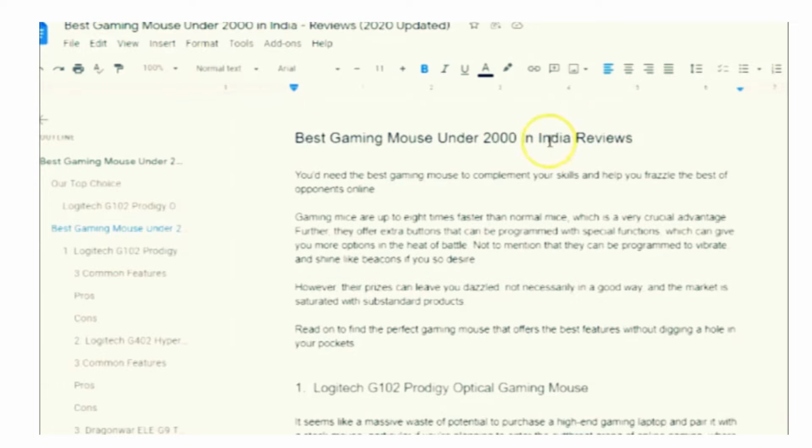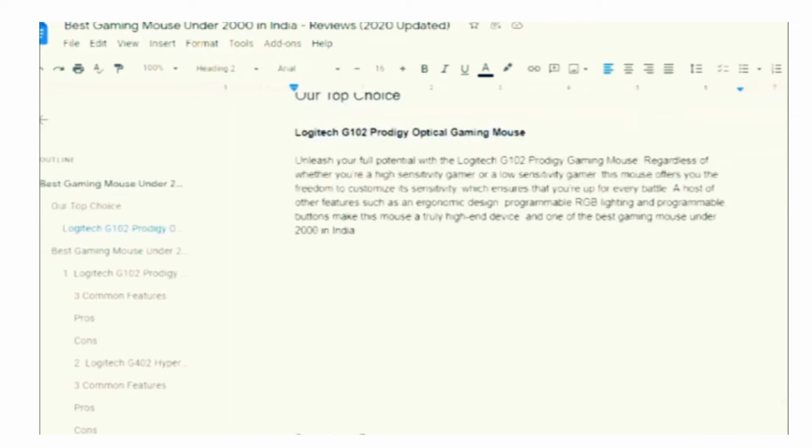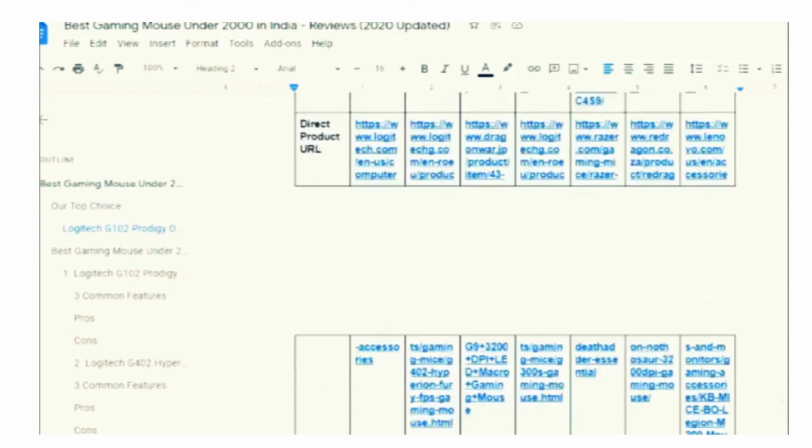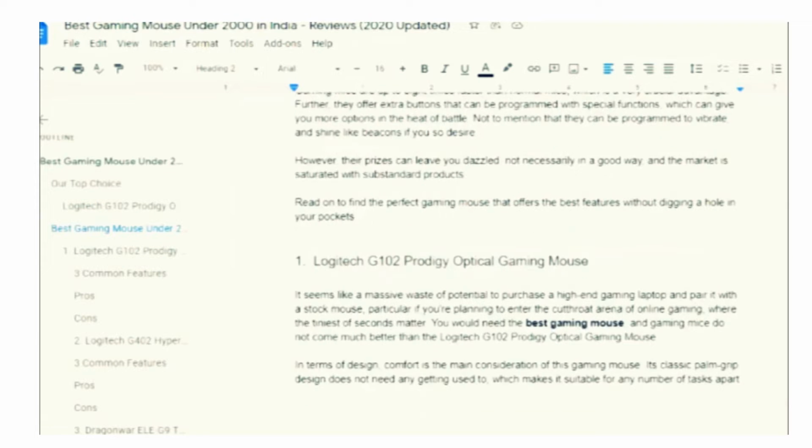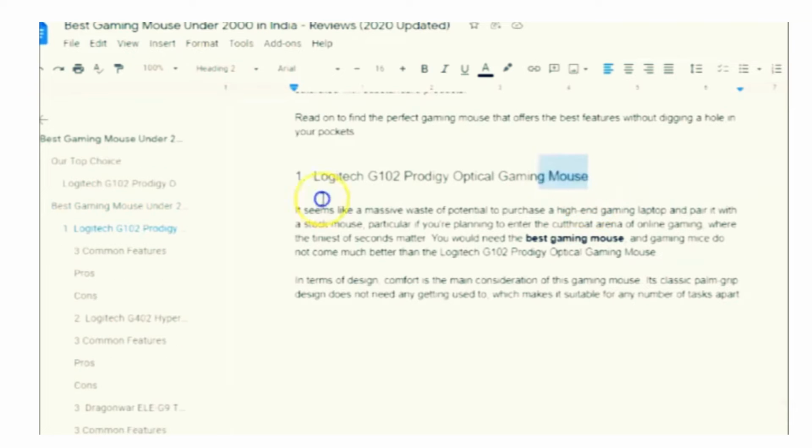And if you now scroll down, you would see another H2 heading that is titled Best Gaming Mouse Under 2000 in India Reviews. Obviously, the keyword here is Best Gaming Mouse, and this writer has effectively inserted the keyword in the H1 and H2. And with a short introduction, you also find where he lists the products. Now, this is the list of products he reviews in this article, and if you notice, he reviews the product and also inserts the keyword in his review.